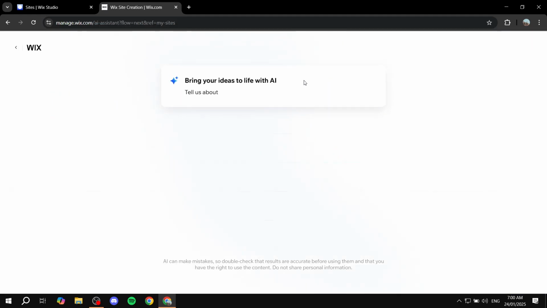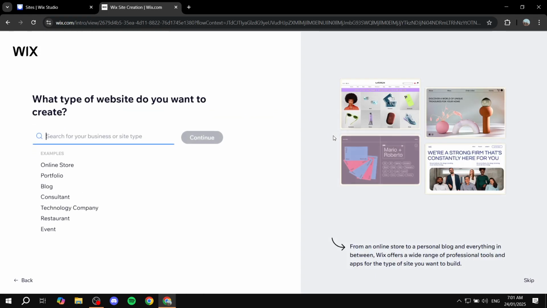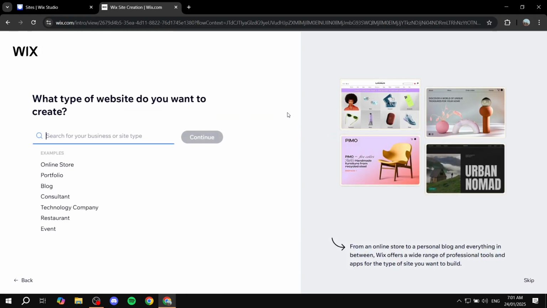From here, it's going to show us how to create a site with AI. So if you wanted to do it this way, you can just click on Start Chat and type in exactly what you want or what you're looking for in the site creation. But I always prefer to set up without chat. So I'm just going to click on that instead, which is going to make things easier for me.